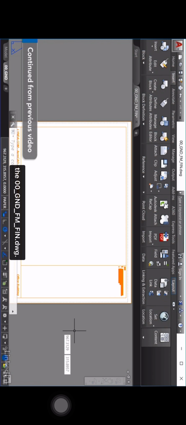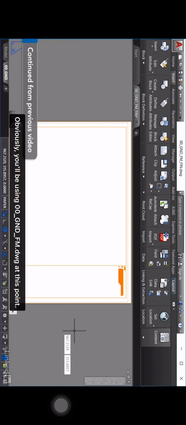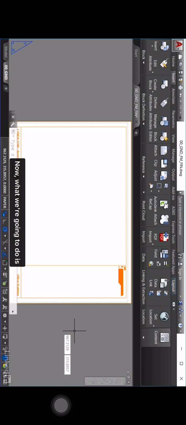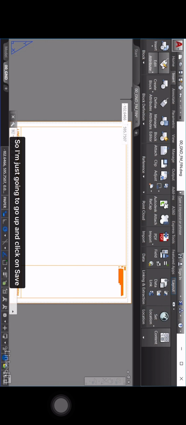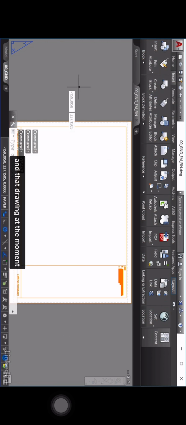You'll notice we've stayed in the 00 ground FM underscore fin.dwg. Obviously you'll be using 00 ground underscore fm.dwg at this point. Now what we're going to do is we're going to save our drawing at this point. So I'm just going to go up and click on save on the quick access toolbar, and that drawing at the moment can be parked and left here with its tab at the top of the drawing area.